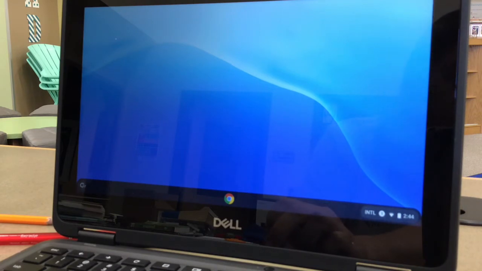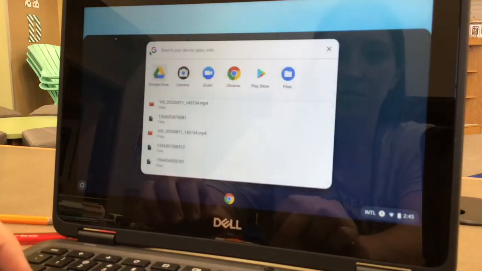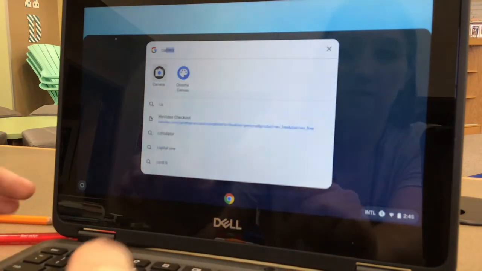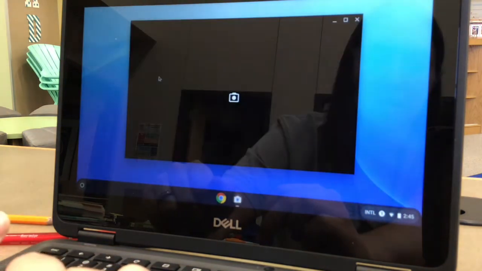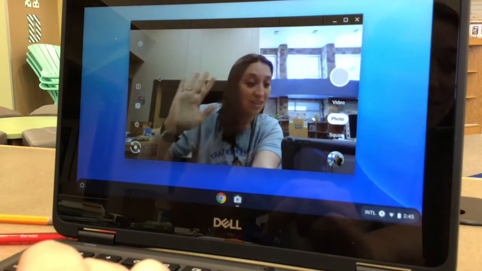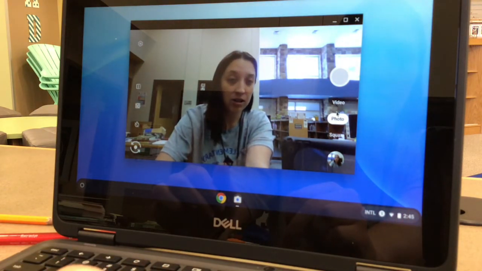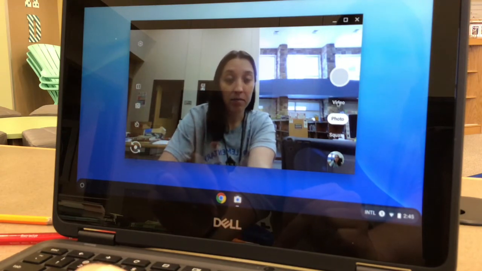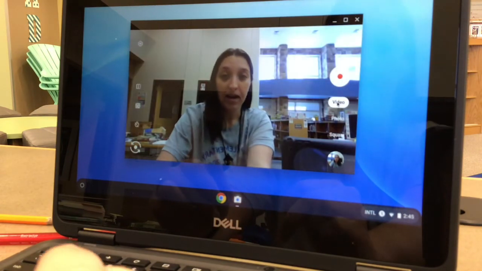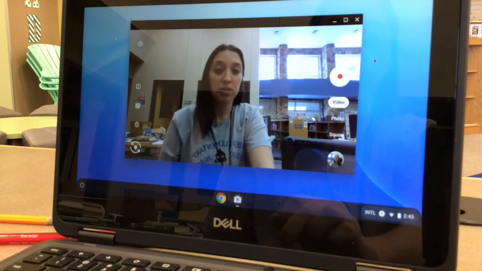This little circle is called our app launcher. So if you ever need to start something, it's called the launcher. So I'm going to go to camera. If you type in camera, it should come up, camera, and then you'll see yourself on video. Then make sure you change it to video. Right now it's on a photo, so I could take a photo of myself, but I'm going to switch it to video. And I'm going to make sure I know my part already, and I'm ready to start. So I'll record it.